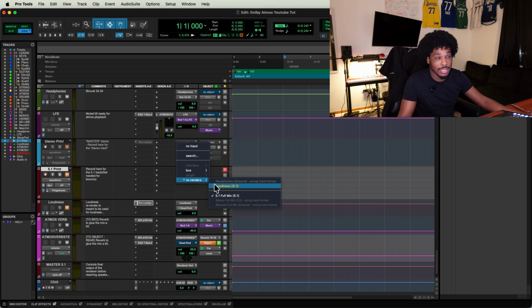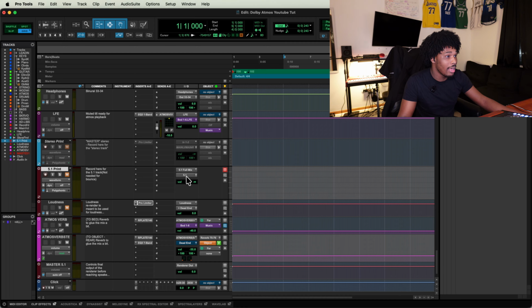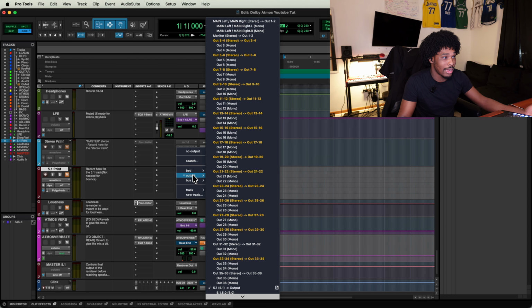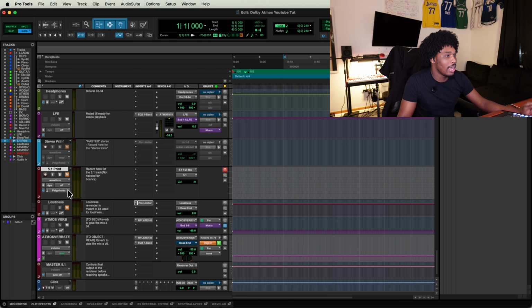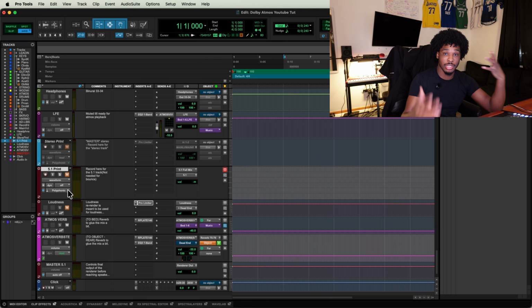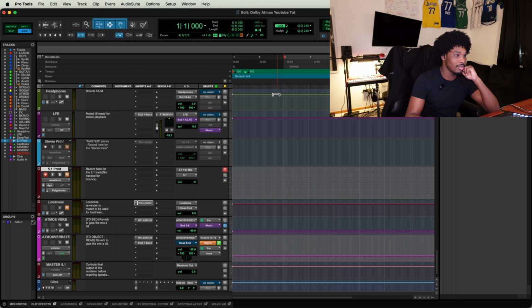You don't want to choose loudness, okay? That's for the measuring only. You want to choose full mix, okay? Then the output, I just have it going to my speakers for playback. I just named that 5.1. That is my output, 5.1 regular. And then I'm going to keep it muted so it's not being played through my speakers doubled. I'm just going to hit record here and record on my DAW, and let's play it.